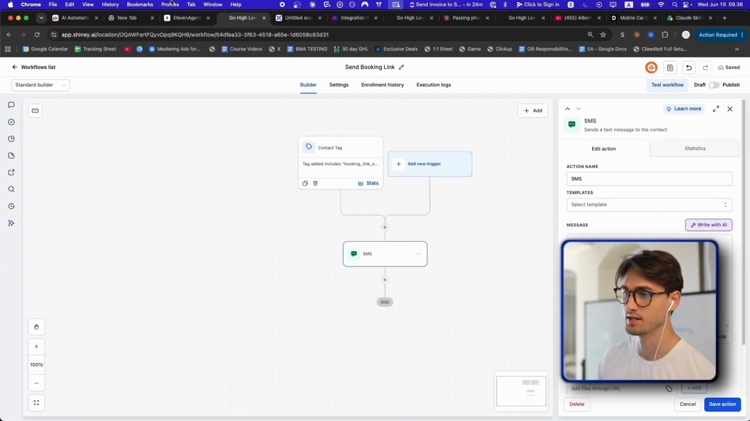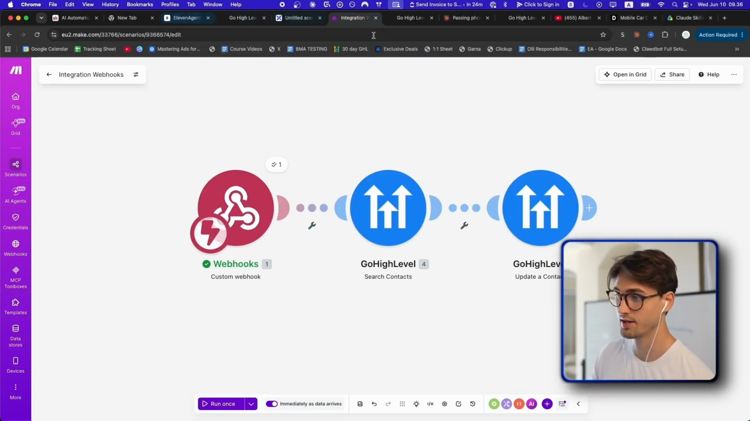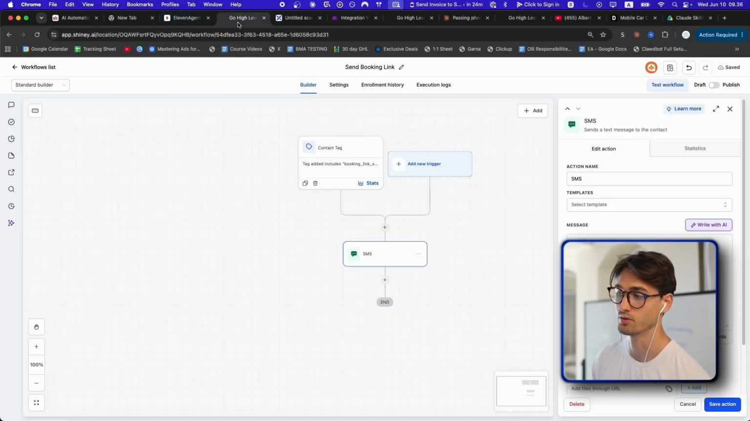So when the voice agent now sends the signal, it's going to go from ElevenLabs over to make, from make over to GoHighLevel, trigger this flow and send this SMS.